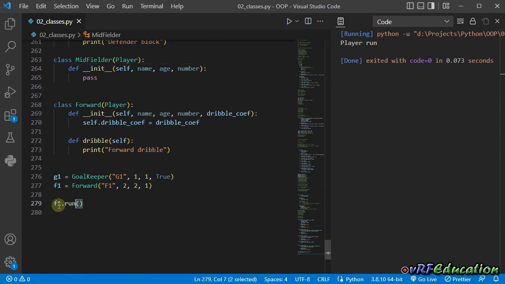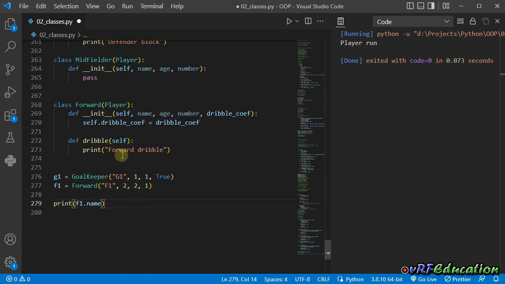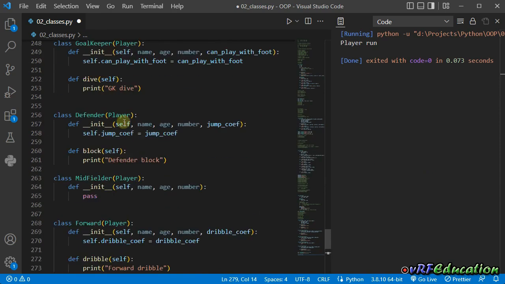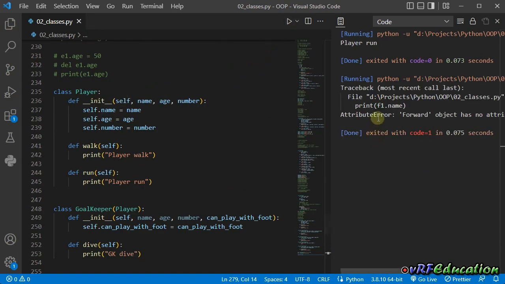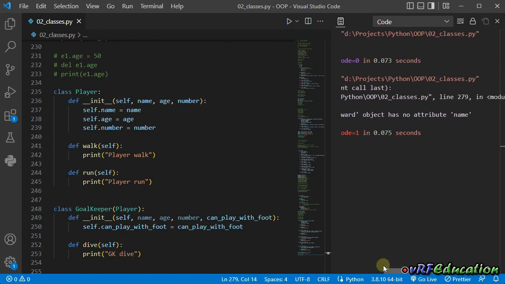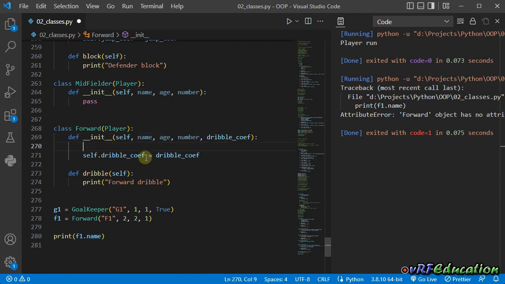So I'm going to print f1.name, because I pass a name to it and it inherits from the player class, and the player class also has a field called name. Let's see what happens. It says that forward object has no attribute name. And that's right, because I just received the parameter here, but I didn't assign it to the parent class or do anything with that. Whenever we inherit from a class that has a constructor and we want to pass some parameter to it, we should call it explicitly.